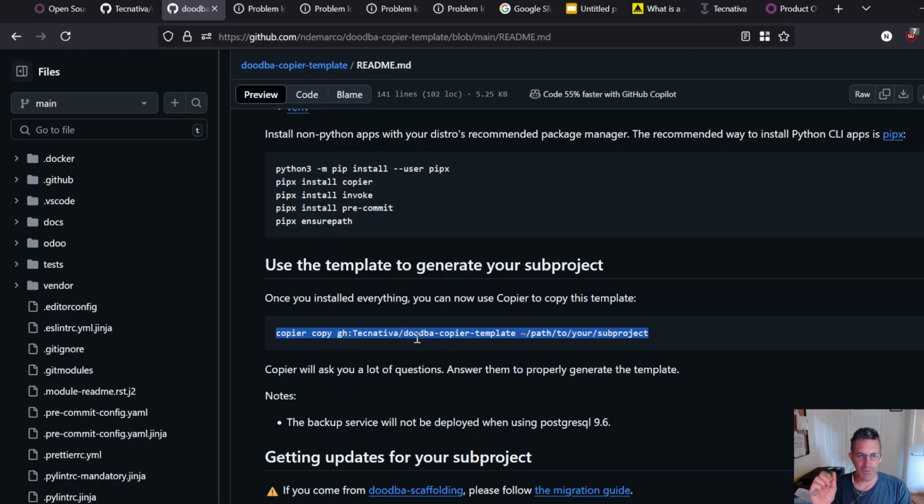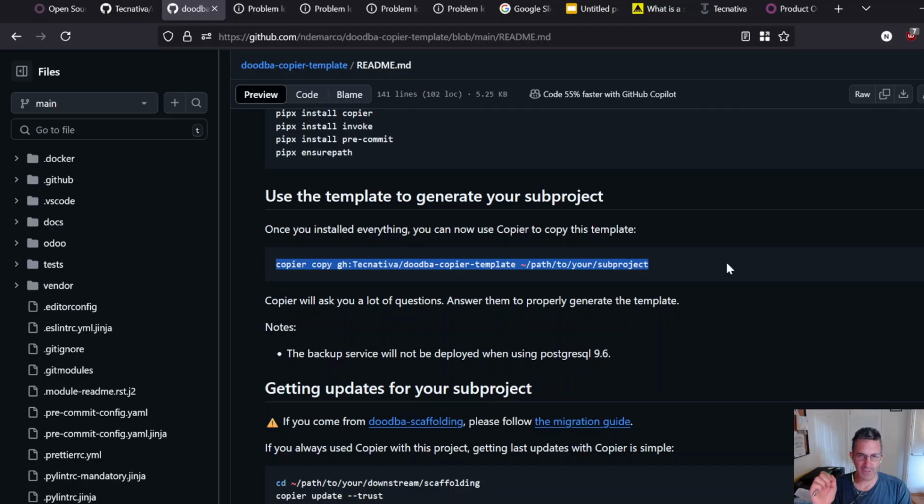If you fork the template, you can certainly change this to GitHub, your GitHub name and your repo that you're using. So it says here, copier will ask you a lot of questions, answer them to properly generate the template. Some of those questions are for the not super initiated. Some of those questions are difficult. They relate to how URLs will be designed to be accessible. They relate to some Postgres stuff, which I didn't even put in the list of things that you have to know. So there's some Postgres database stuff that you have to be involved with and understand.